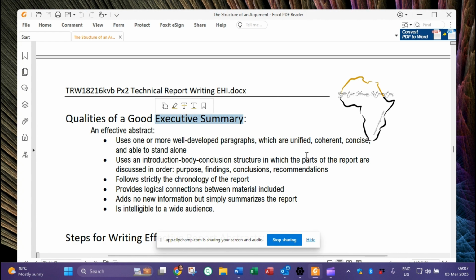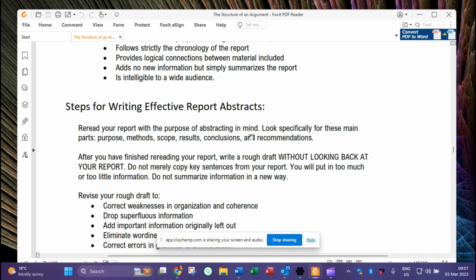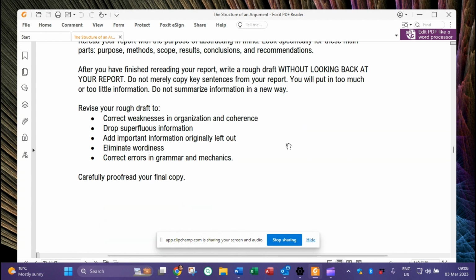So here's the thing. You need to go through the following steps. You reread your report with the purpose of abstracting in mind, look specifically for main parts: purpose, method, scope, results, conclusions, recommendations. It's not necessary to include your methodology. It's not necessary to include definition of terms. And as has already been said, no new information.